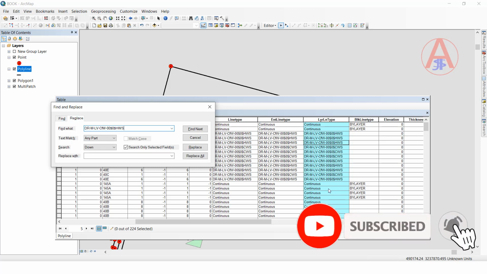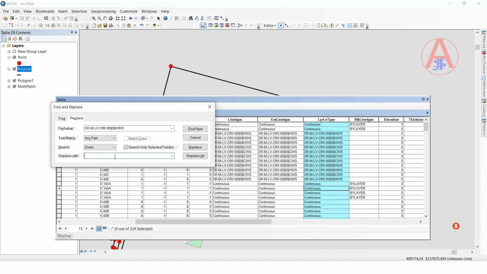So which value do you want to replace? This one. I want to replace this value with this one. So paste this value, continuation. Here, if you want to replace all, click this one, replace all.